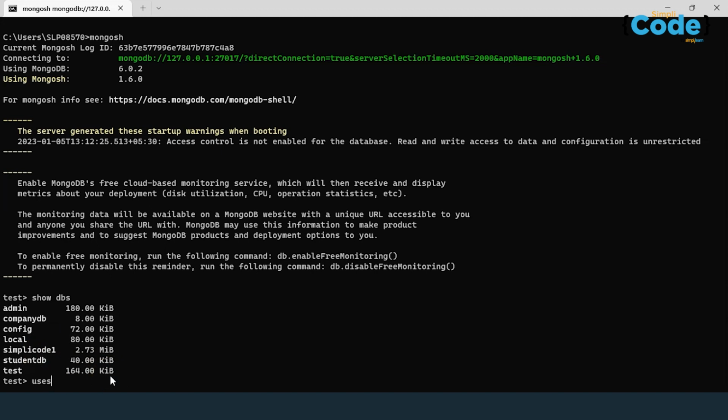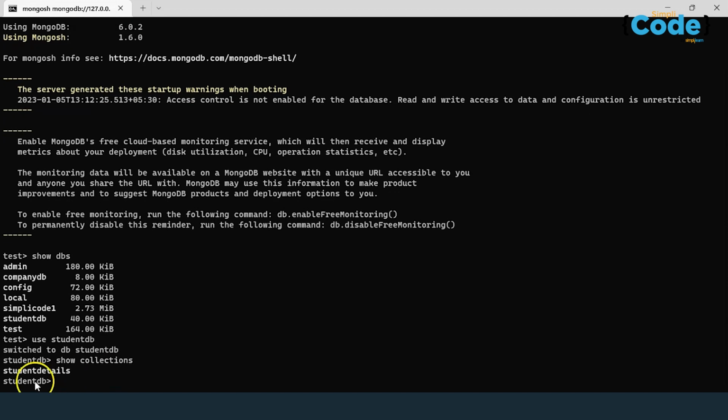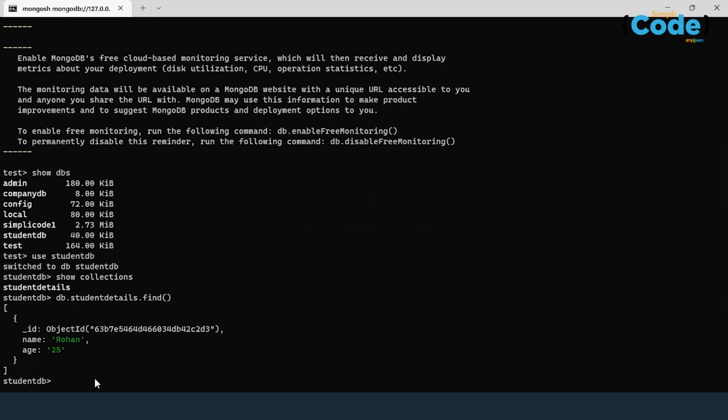Use studentDB. So we switch to the DB. Now let's say show collections, and we'll see we have studentDetails. So let us now find the details for that: db.studentDetails.find. So we have inserted one document which is of name Rohan and age 25. So this is basically a normal way of creating a document in a database, right?